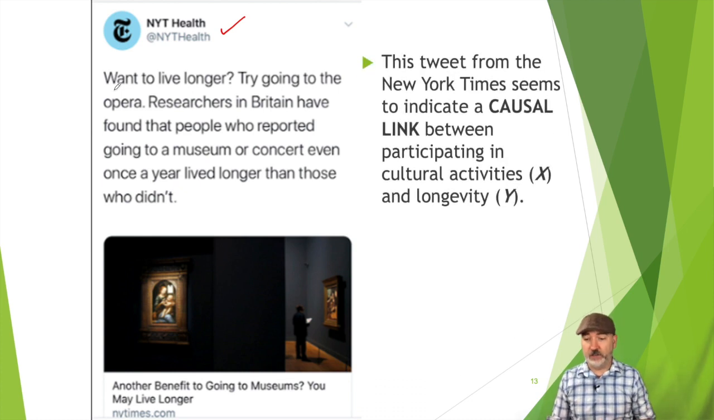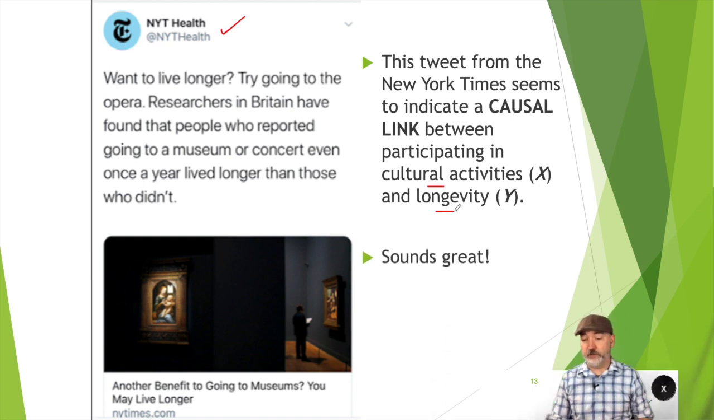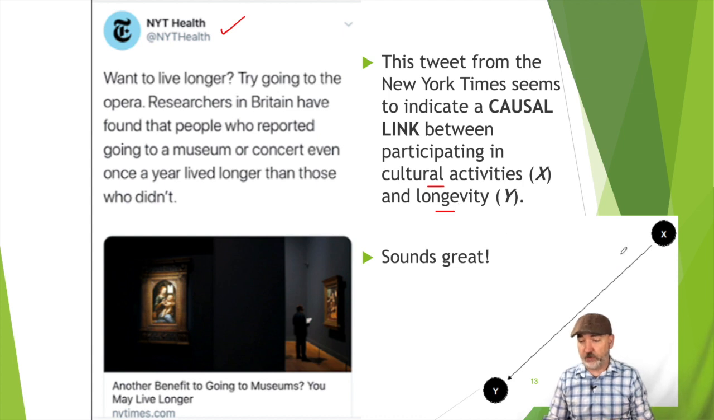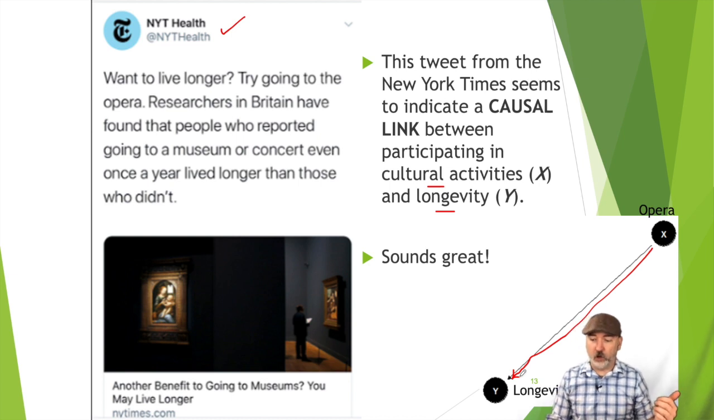So the implication obviously is that there's a causal link. Engaging in these cultural activities, that's the x variable, is going to be positively influencing y, which is how long you live, your longevity. Absolutely sounds great. So this is the causal diagram from x to y. You go to the concert or go to the opera, you live longer.